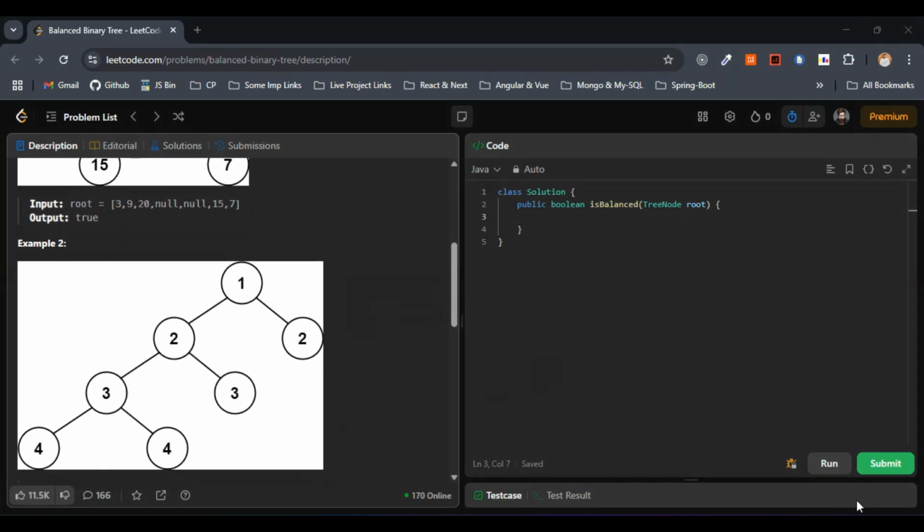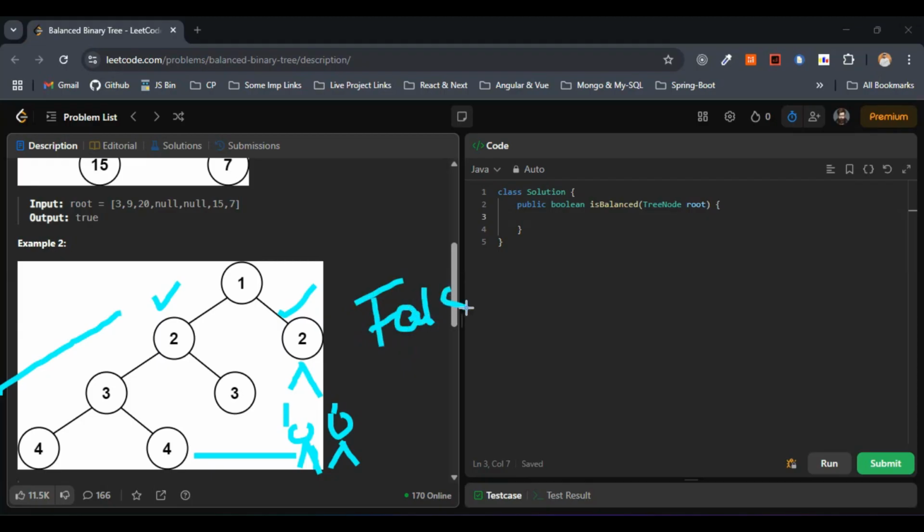Now let's come to the second example. We have 2 here, which is considered as 1. We don't have the right subtree at all for this one, and again for this one as well. So the height difference will obviously be more than 1 here, because going from 1 to 3, 3 minus 1 is 2, which is greater than 1. In this case we have to return the boolean value false.